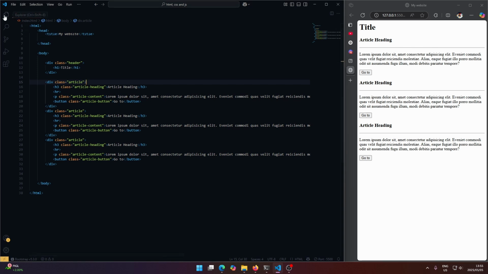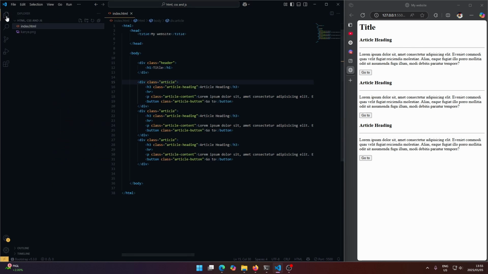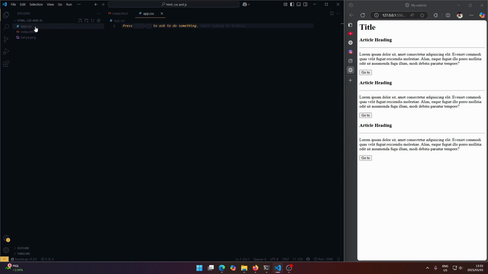So to do this, let's click on the Explorer up here and we'll create a new file by clicking this new file button, and we'll name this app.css. So we don't need to name it app, we could name it anything as long as it ends in .css.